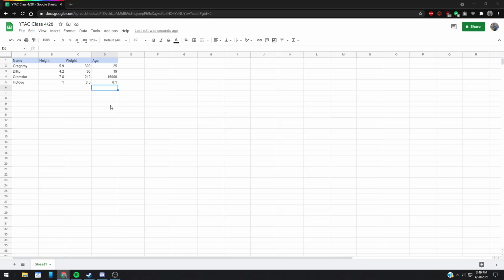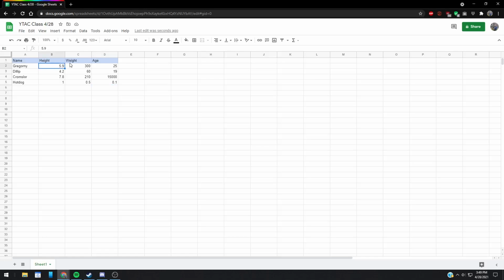This is how we're going to be organizing our information. You can do this with all sorts of stuff. You can have these be different numbers, anything you want. There are a lot of applications with sheets, but for this one we have 4 people. We have Gregory, Dillip, Cromsler, and Hot Dog.